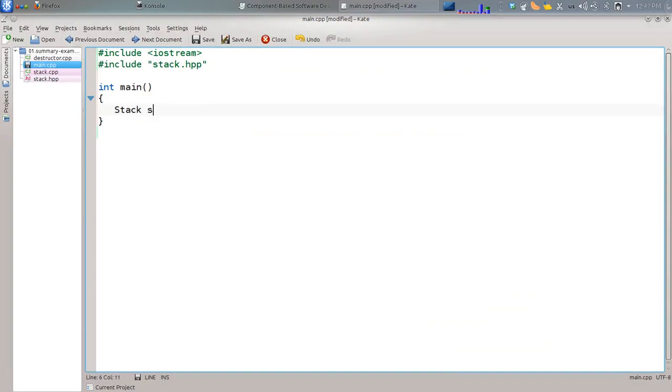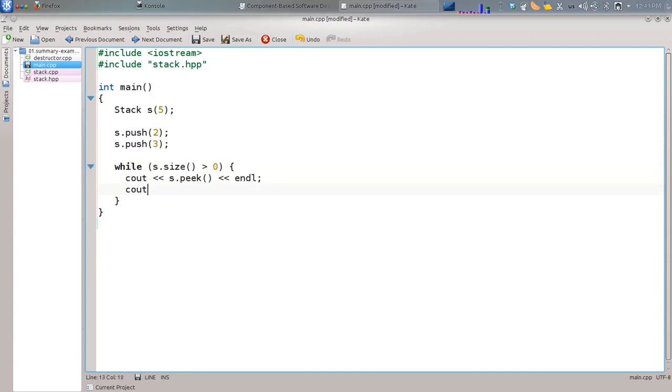So of course I want to create a stack, for example with maximum five elements. Then I want to push, I don't know, a few numbers in it. Okay, so I'm pushing two elements, and then I'm writing code that prints the top of the stack and then pops it. And I do this until the size is greater than zero. When the size is equal to zero, I just finish.